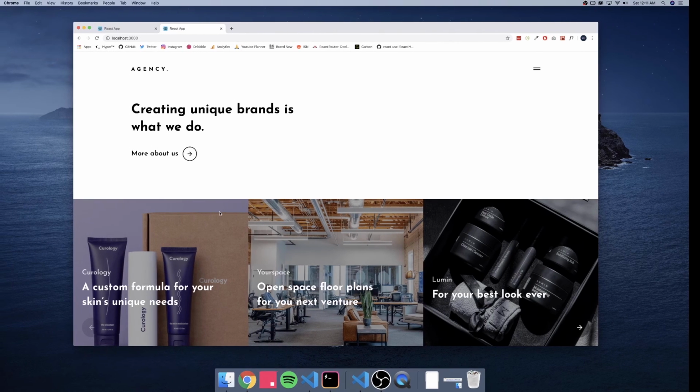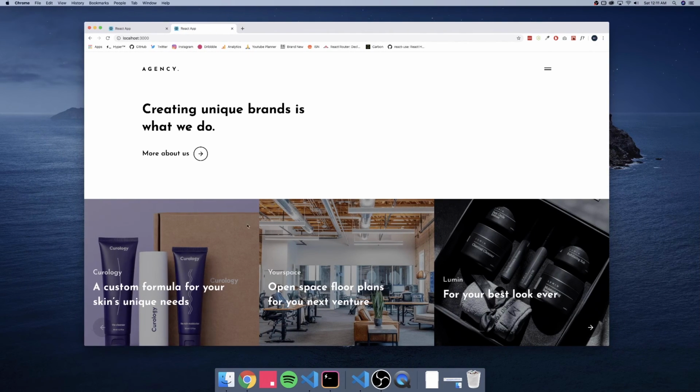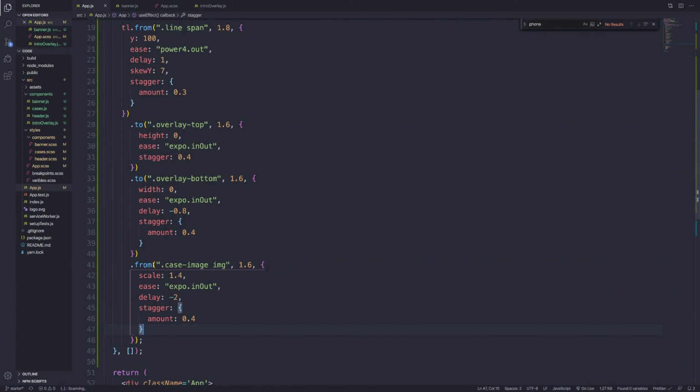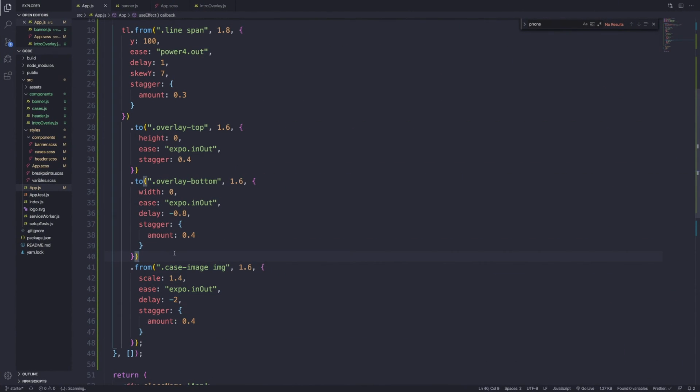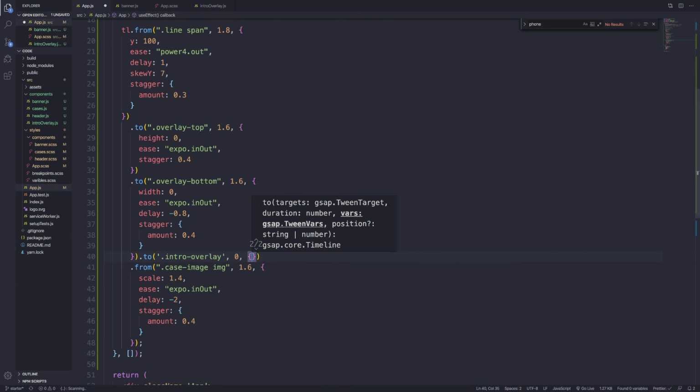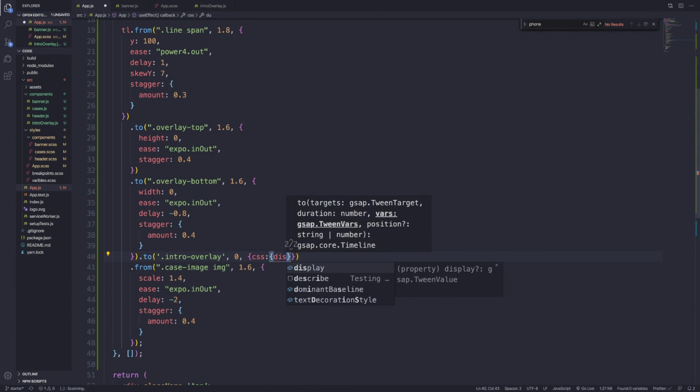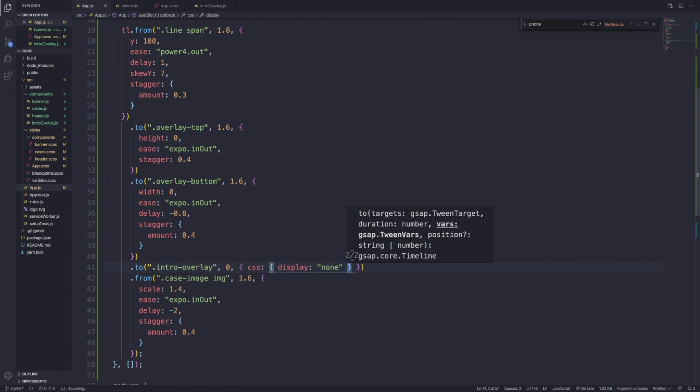And what that means is when the animation is finished for the black boxes, I want them to go away completely. So just before this .from for the image, I'm going to chain a .to, and this .to is just going to set a display none for our intro overlays, which is the parent div of the overlays. So I can do .intro-overlay, and then a duration of 0 seconds, and then we'll use the CSS configuration and set the display to a display of none.